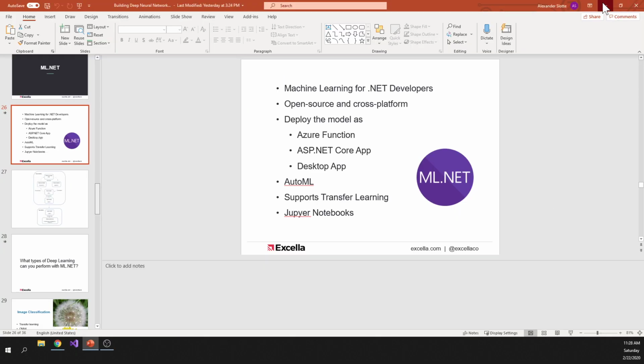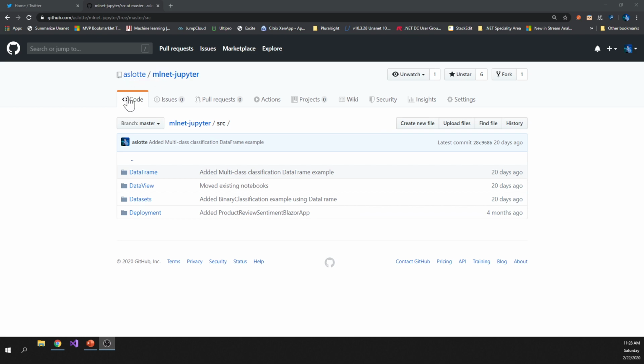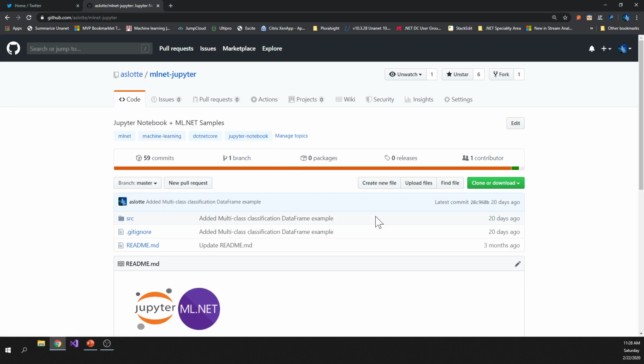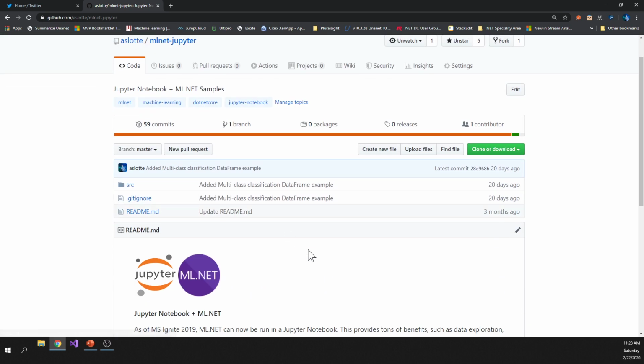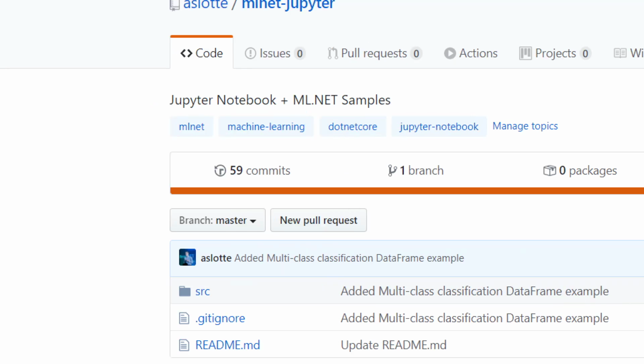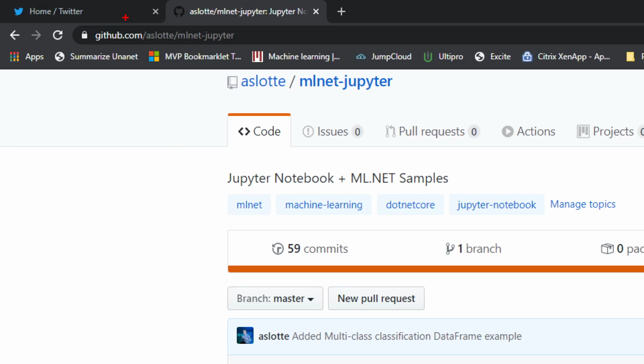So how can we do this in a real scenario? Well, we're going to start off by building an image classifier for product groups, and we're going to do it using ML.NET with Jupyter. And if you're interested in doing that yourself, you can go into my GitHub repo here, and you can look at those examples yourself. And the address here is in the top left corner. It's github.com/a/ml.net-jupyter.